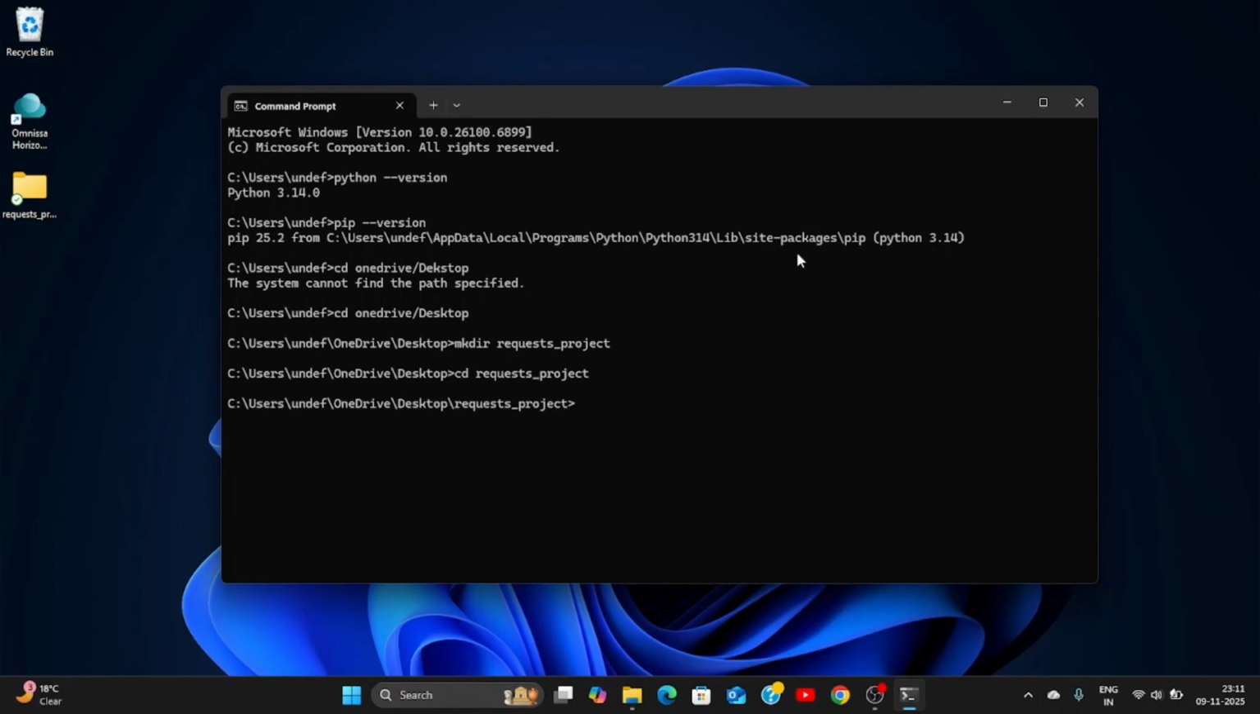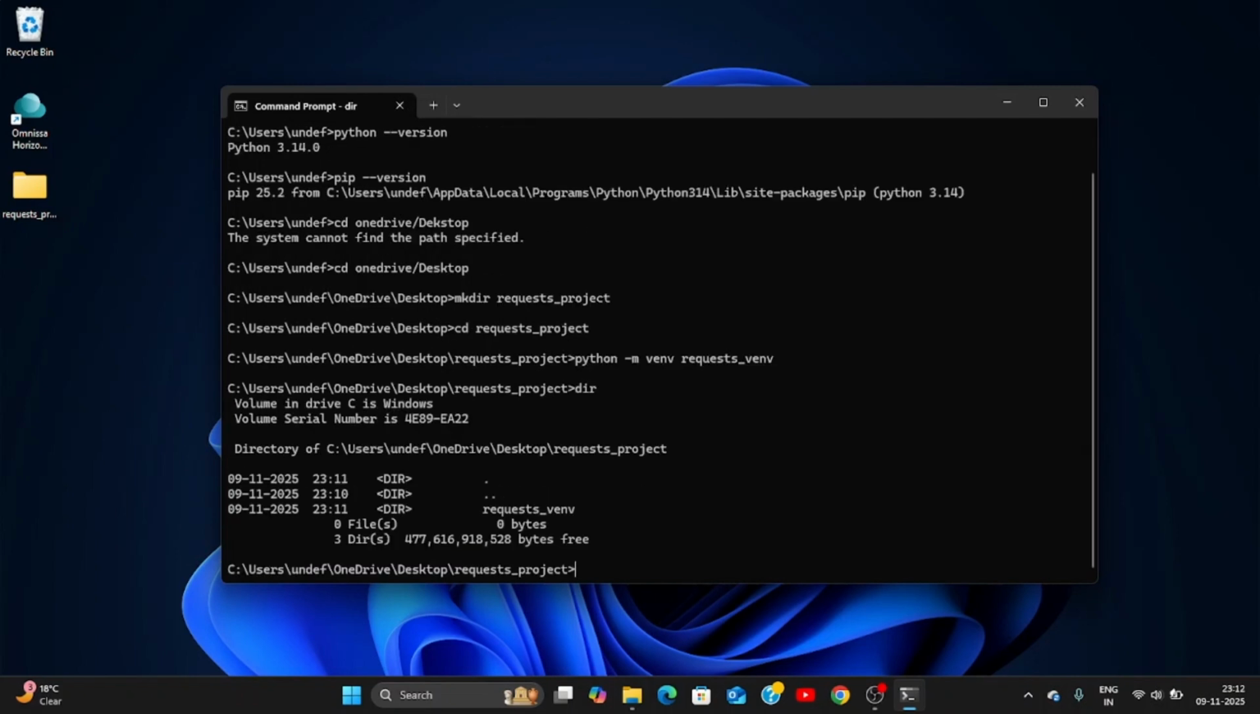Now you are going to create a virtual environment to install requests safely. The command to create a virtual environment is really simple. It is python -m venv requests_venv. Hit enter, and if the execution of this command is successful, that means the virtual environment is successfully created. Alright, I'm sure a folder by the name of requests_venv has been successfully created, and this is our virtual environment.